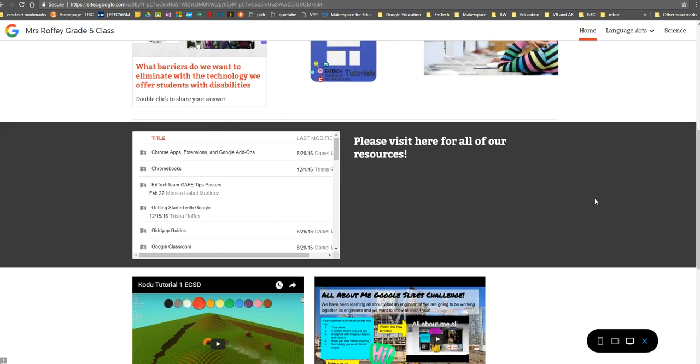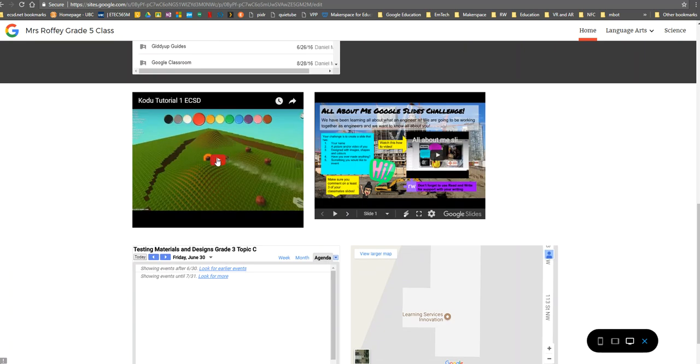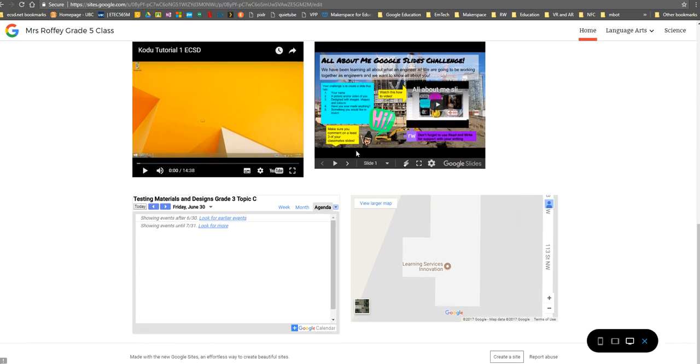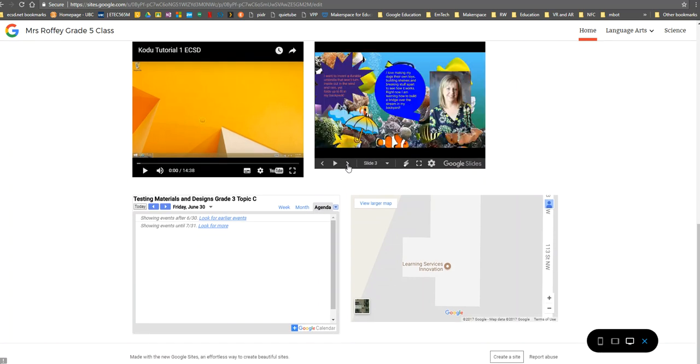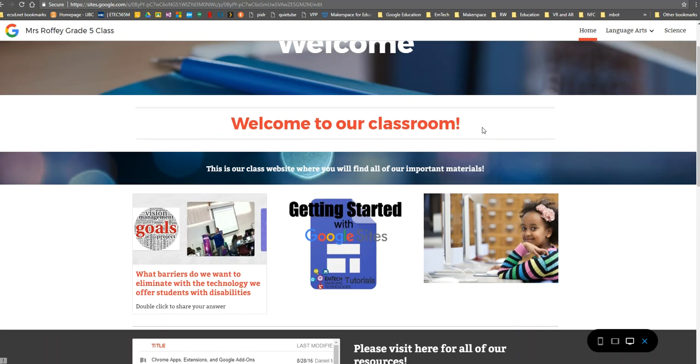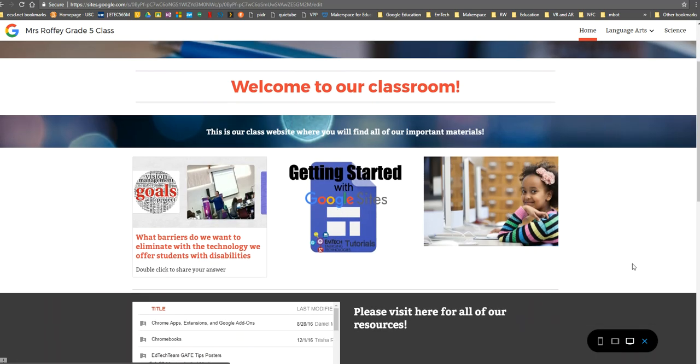The first preview is based on a large computer screen. You can go through, you can even try playing the videos, you can try clicking through any of the materials you put in, you can go ahead and test any of the links to the Google Drives. Anything that you've put in is live.